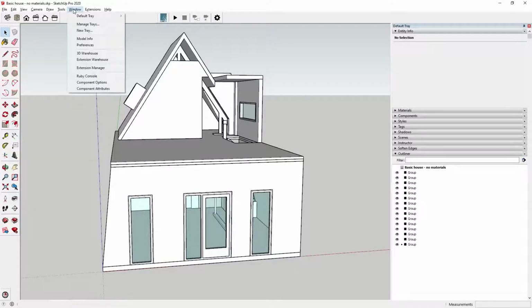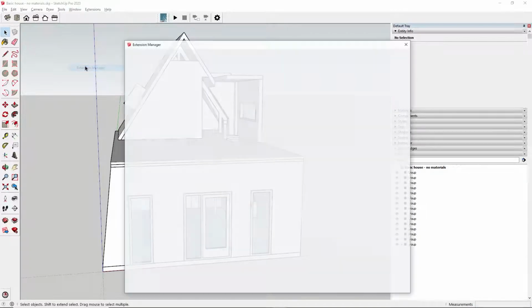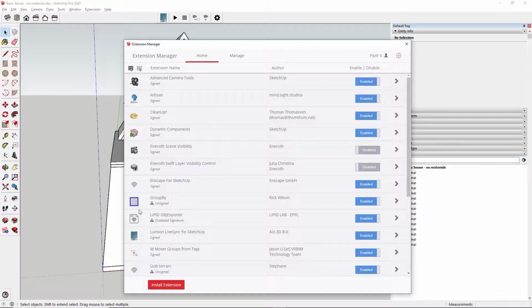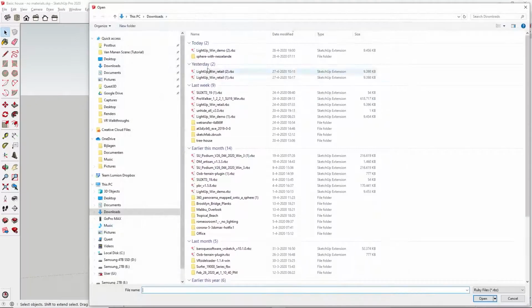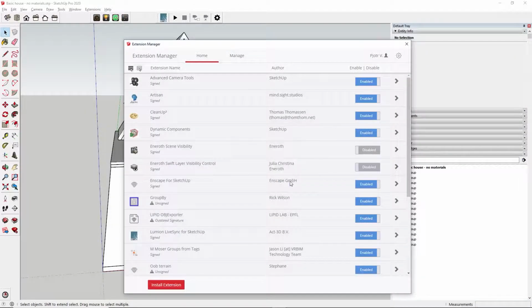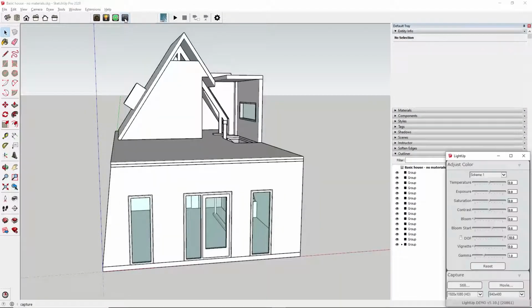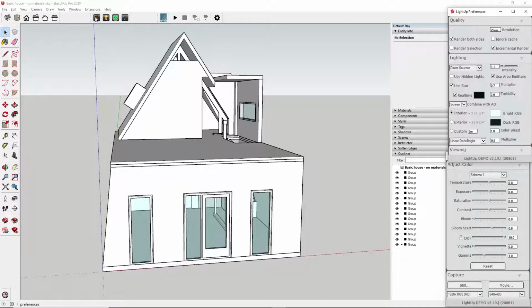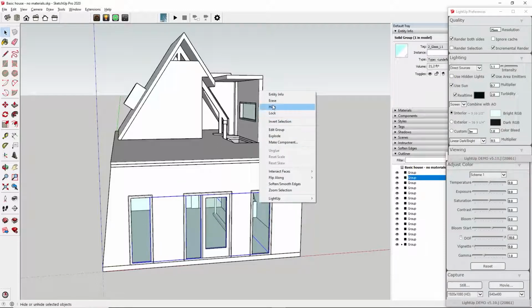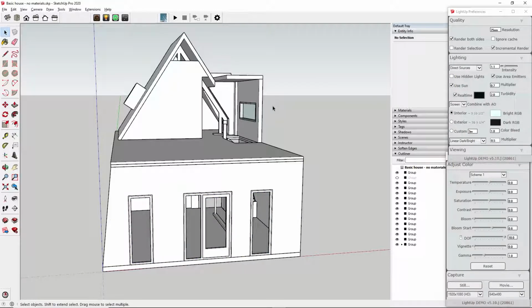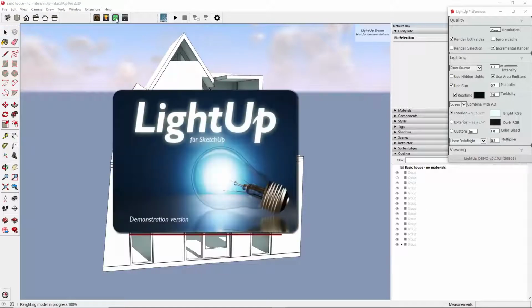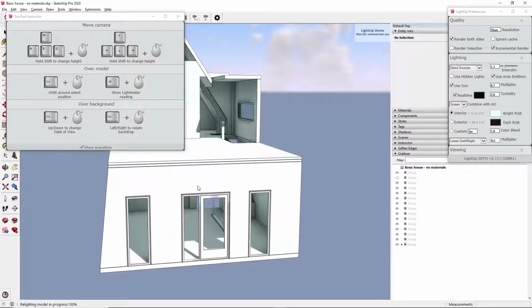Let's load the original model again with no materials and no furniture. Install the LightUp plugin using the extension manager. Here, you should see 4 new icons. Click on Preferences and Capture. Let's keep all the settings at their default values. First, we can hide the glass layer to look into the house more easily. Click on Go. After a few seconds, our model gets some lighting and shadow effects.